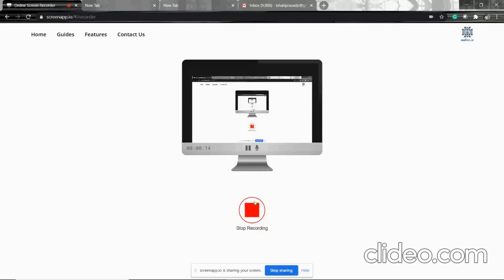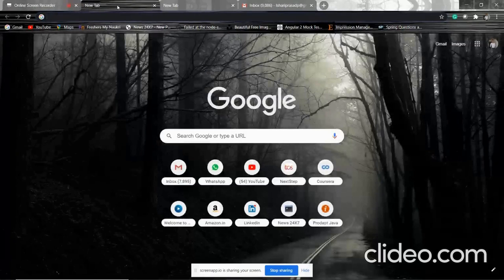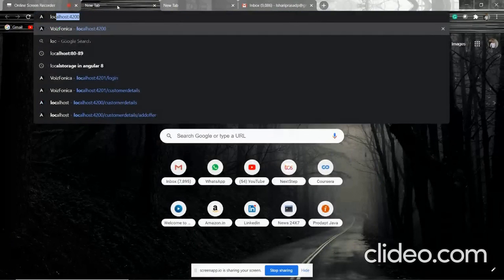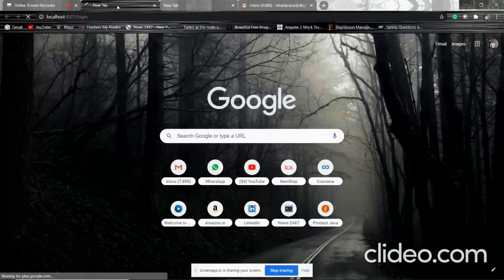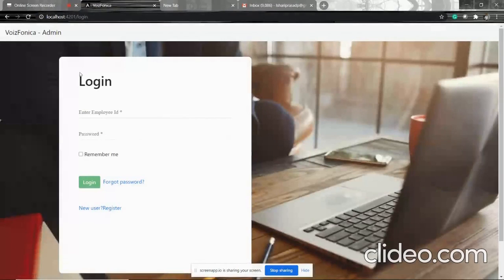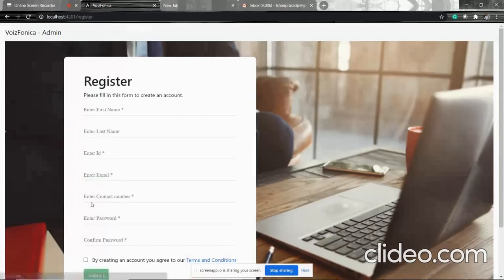So I'd like to demonstrate our project here. First, I'll demonstrate the admin side. This is the first page the admin will see when he enters the URL in the browser. If he is an existing employee, he can log in here. If he is a new employee, he has to register before logging in.